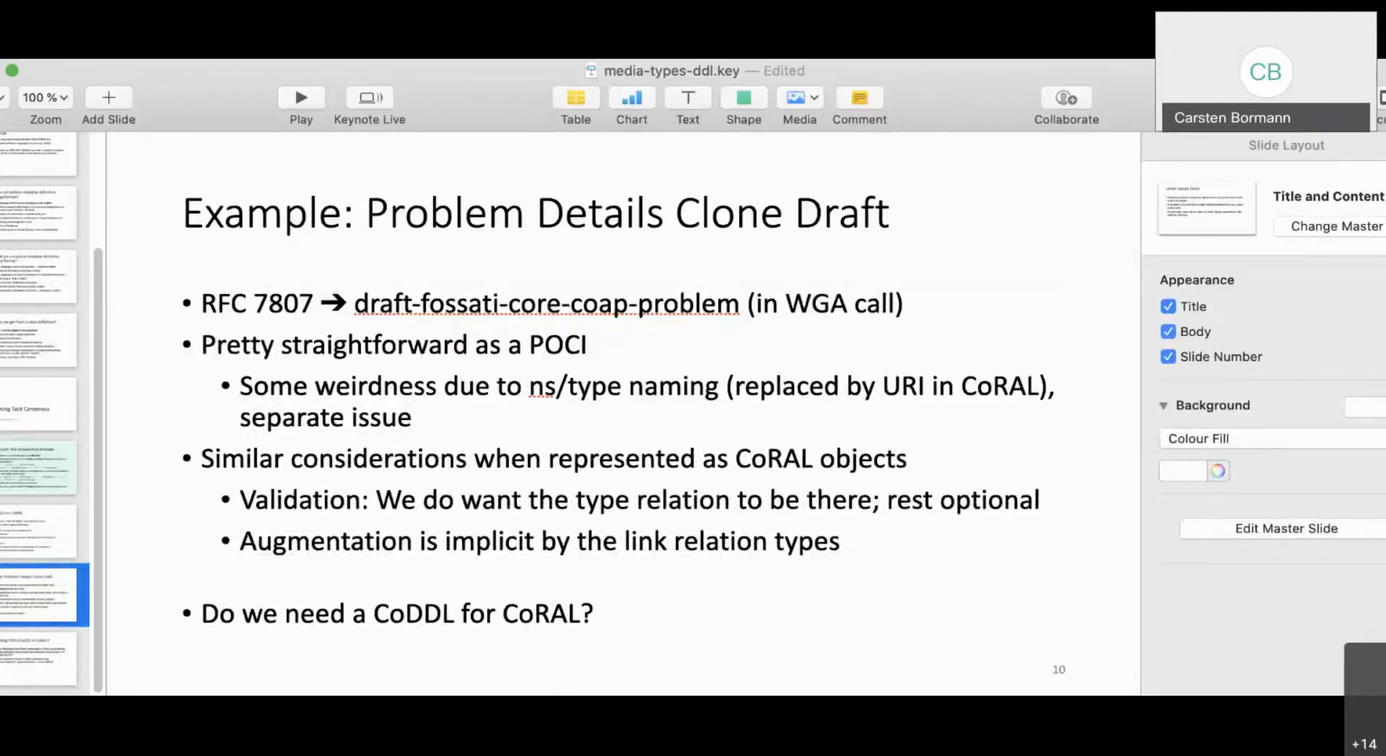There's nothing wrong with using CTDL to describe this plain old CBOR item. Now, the same things you would express in CTDL when talking about the problem details as a plain old CBOR item, you would want to say when describing them as Coral objects. So we want to do the validation. For instance, we want to have at least the type link relation to be there. The rest is optional. We probably don't need help on the augmentation side, but that may be just proof of lack of imagination. So maybe that is coming in again.